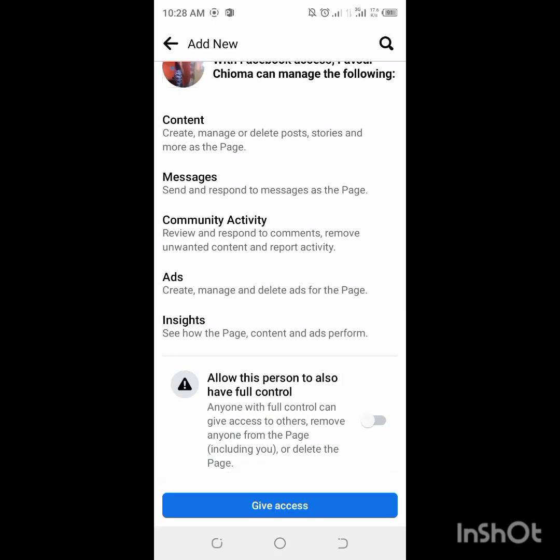Remember, when you click on your newly created Facebook account, you remember to click this button, allow this person to also have full control. All right, allow your newly created Facebook account to have full control. Click on this blue button and click on give access. When you click on give access, your newly created Facebook account will receive a notification that this page is requesting to give him or her access to this page.